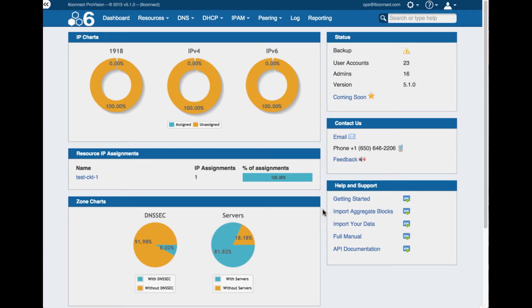Hi, welcome to the ProVision Users and Permissions Overview. To manage users and permissions, you need administrative access to ProVision.